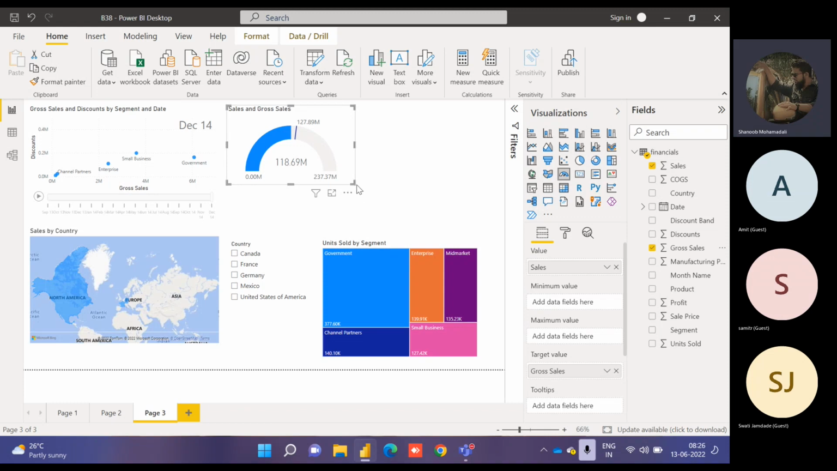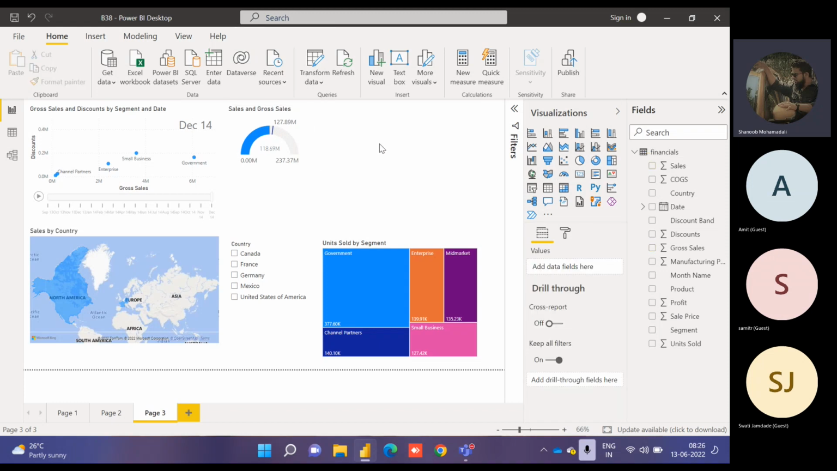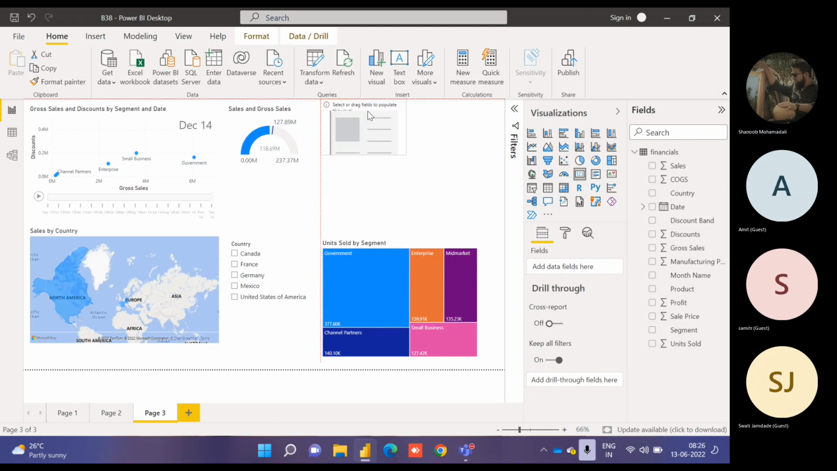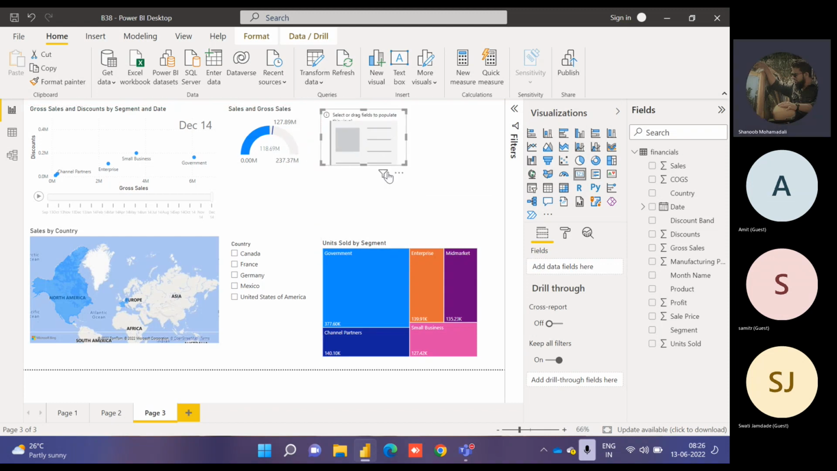Next one is the most important card visual, which is commonly used. In each report, you may be able to see at least one card visual. So the first one in this is the card, the normal card visual. Now the card visual has the property to show only one value at a time. When I say one value at a time, it means, let's say I have gross sales. So it will show me the total of gross sales.